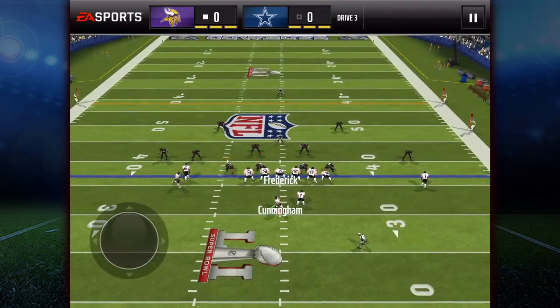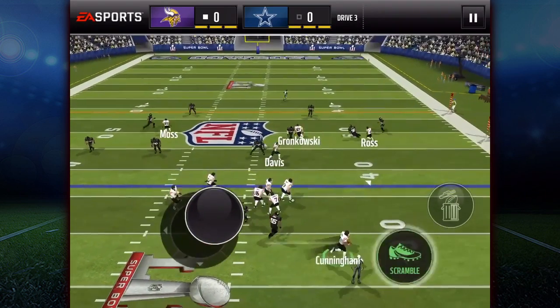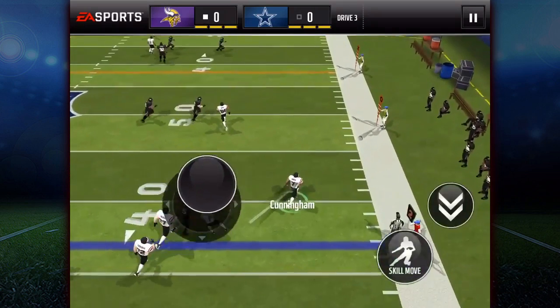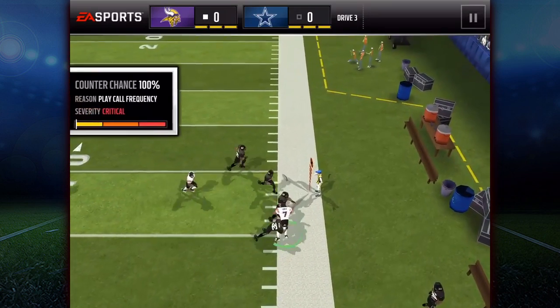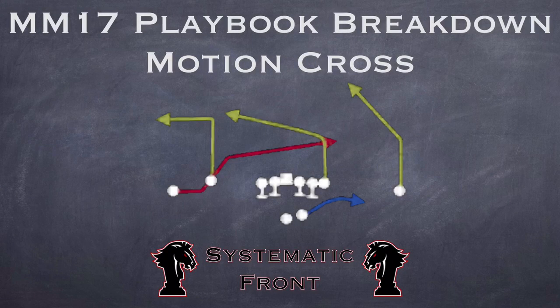But if you really want to be creative against critical counters from this deep zone coverage, you can hit the scramble button and run it for like 10 to 15 yards, which is pretty cool too. So that's my breakdown on how to use motion cross.